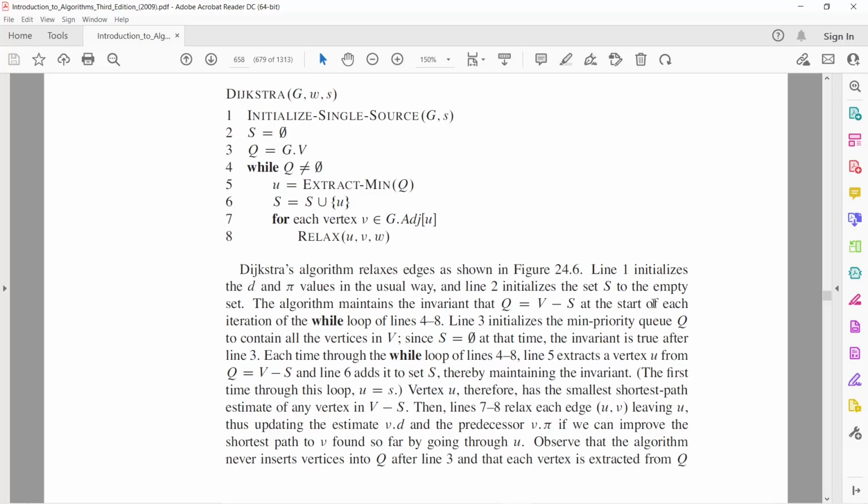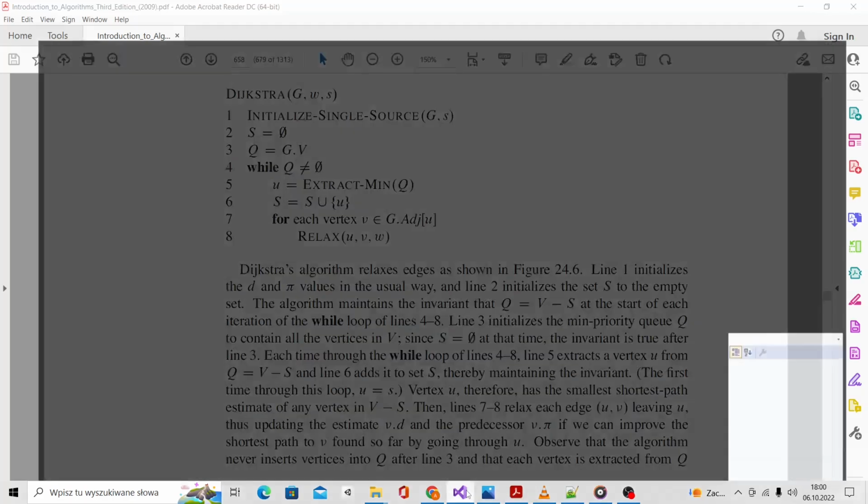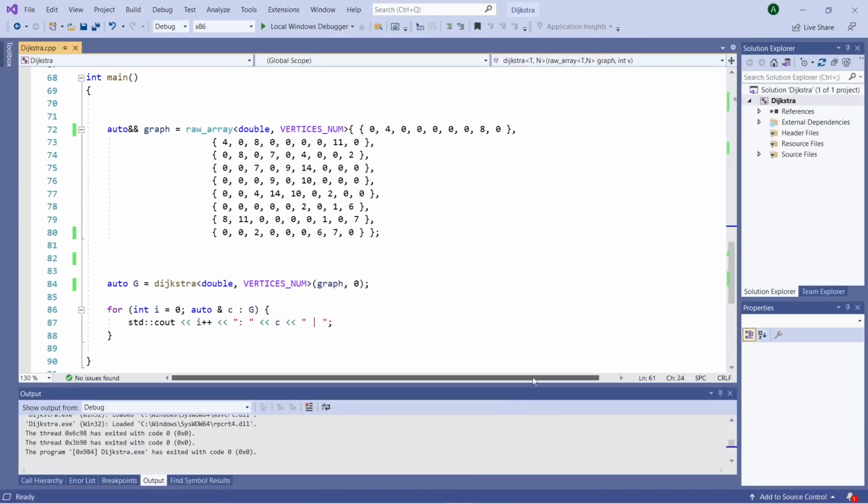Relaxing means updating shortest path of a vertex U if the sum of shortest path to V plus edge from U to V is lower than previous value of shortest path. Now let's take a look at implementation of Dijkstra algorithm.